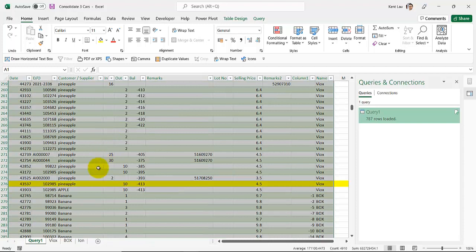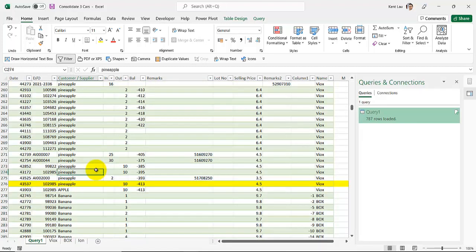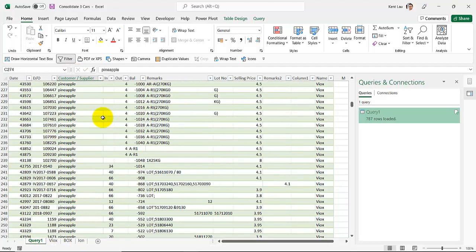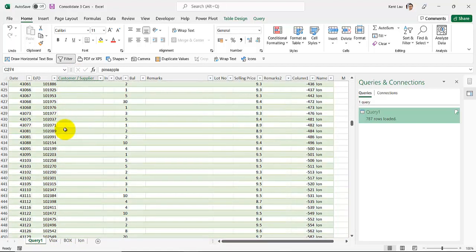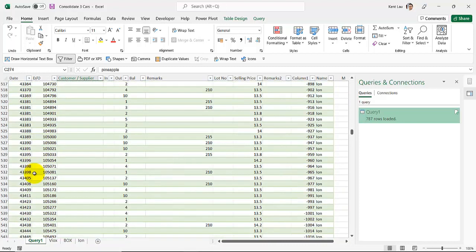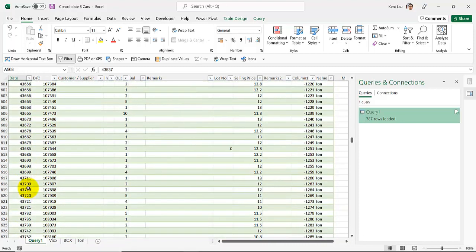Okay, I hope that this explained to you how to consolidate 3 worksheets or 20 worksheets very, very fast. And now you just need to concentrate on adding the additional information at the very end of each product.